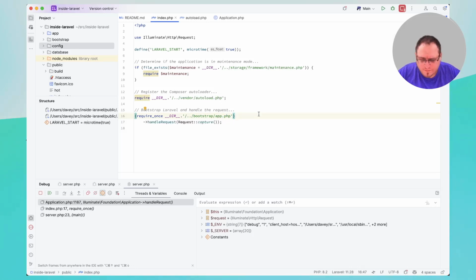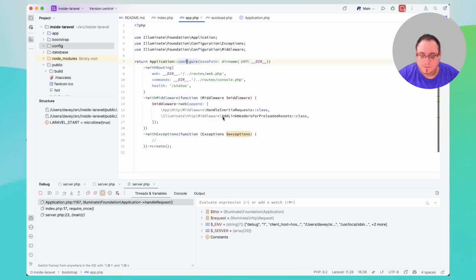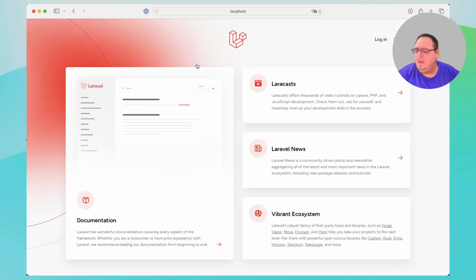Now, if you're not aware, when you require a file, it can actually return something, and you can assign that to a variable and do whatever you want with it. And that's actually what is happening here. It's in parentheses so that it can then be used as an object immediately. But if we jump into the app.php, you can see it just returns Application::configure. And this is quite different from Laravel 10.